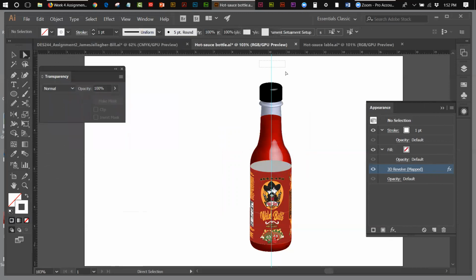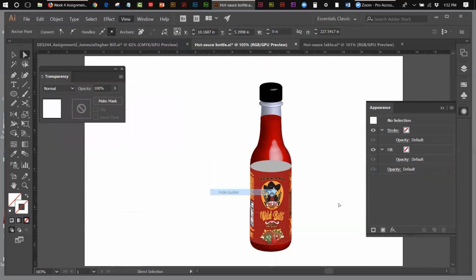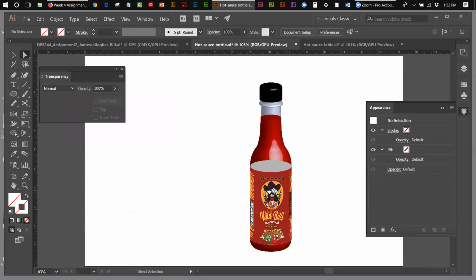And I'm going to go to View, Guide, Hide Guide. And there is my label. My label has been applied to my 3D mock-up. I still have to deal with this thing, and I'm going to show you how to do that in a minute. But what I want to do first is show you how to deal with the cap.